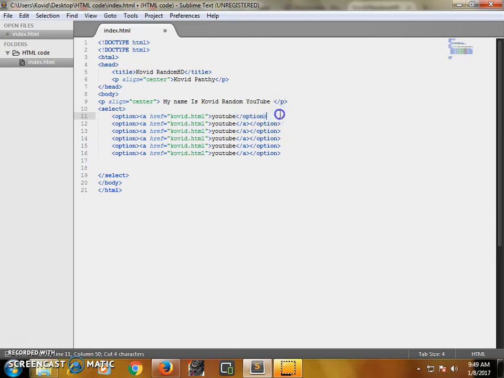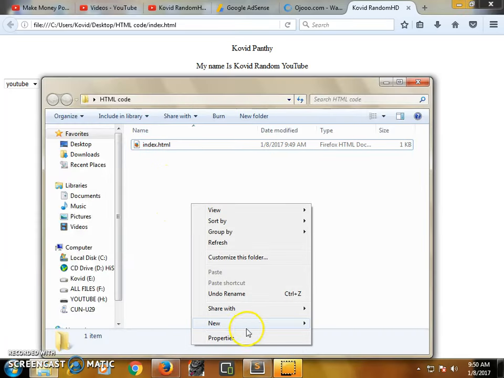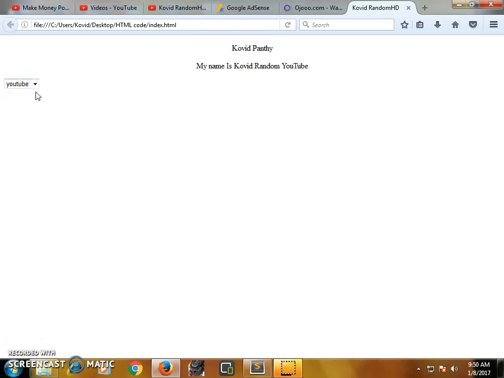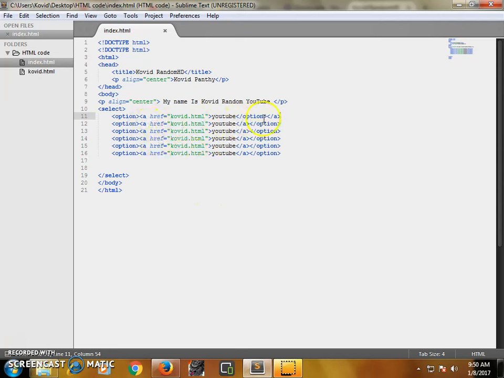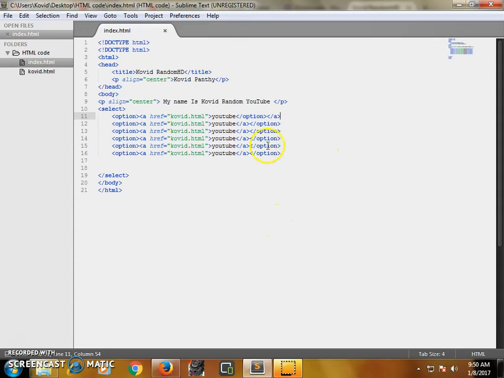I'll show you. This Sublime Text is free for you, and here nothing. As I create a text document and rename it like covid.html, and yes, and here as I click here, it didn't go. I'll choose another. It's not going. I'll show you how to do this next. Okay, and here, like this drop down key.